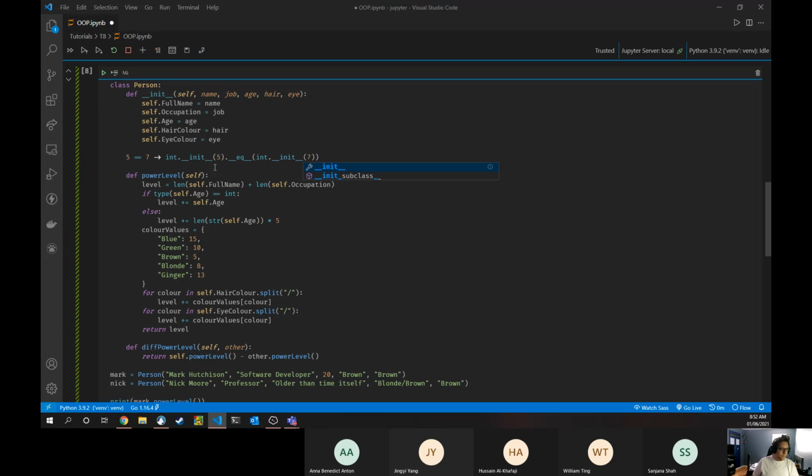So if I were to do the most verbose thing, 5 equals 7 is a one-to-one translation of this garbage: int.__init__, the value 5, .__eq__, and then pass in another int.__init__, the value 7. It is the most garbage syntax I have ever seen, but that's what Python wants. It's a special little snowflake.